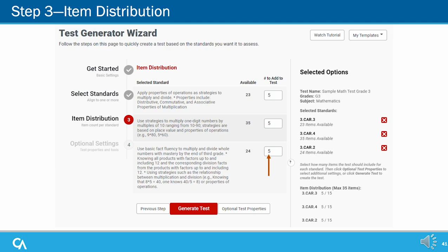You have 2 options at this point. 1. You can generate the test by clicking the Generate Test button. 2. You can customize the tools and other available test properties by clicking the optional Test Properties button. Test properties include various options, such as the description, keywords, security rules, and test tools.